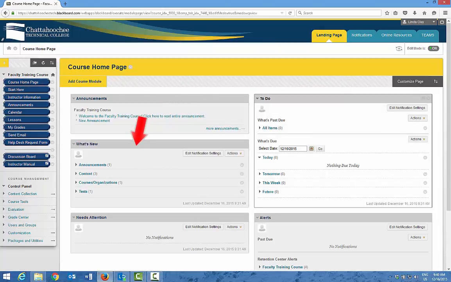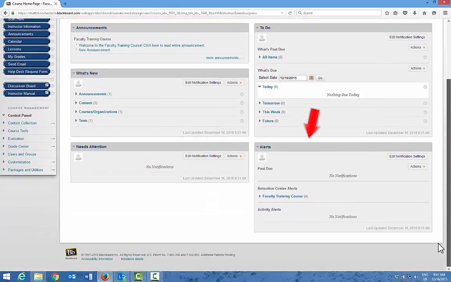What's New displays all changes that you have made to your course content. Needs Attention displays your grading load for this course. To Do is a module for students only, and you may or may not be able to see it. If you can see it, as I can, nothing will ever populate in this module because it's for students only. Alerts shows all of the work in your course that is past due, and it also shows Retention Center alerts.